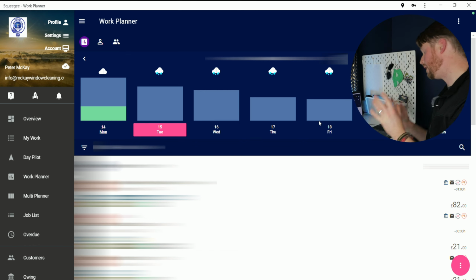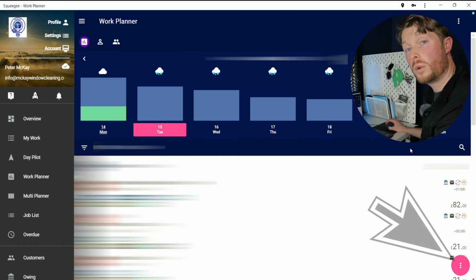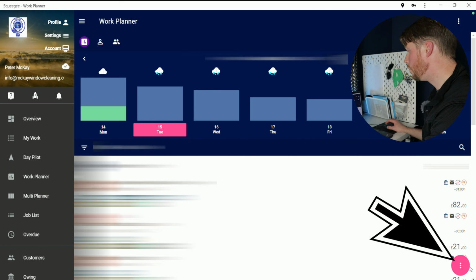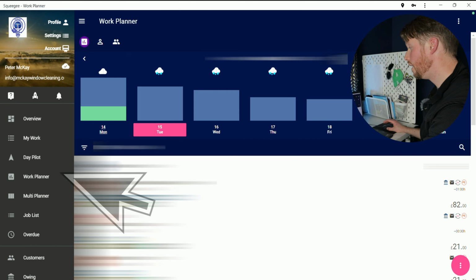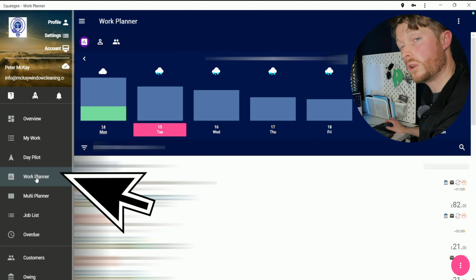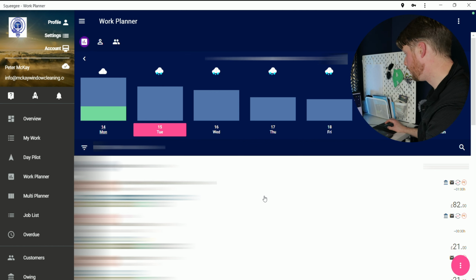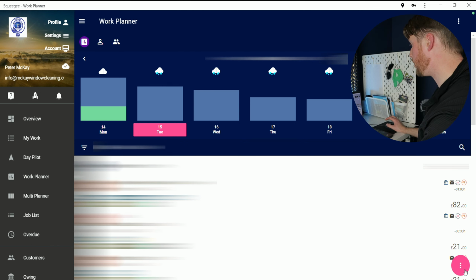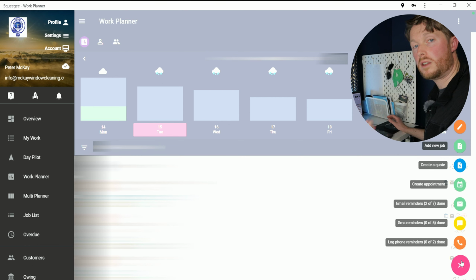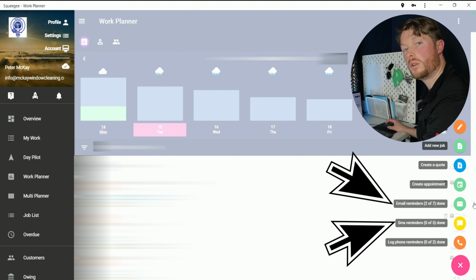Now this is how you do it. It is very, very simple. We come down here onto the pink button with the 3 white dots. At the moment I am on my work planner, which you can see here on the left hand side of the screen. This is what I normally come on to see what I'm going to be doing for this week or this day. So when I'm on the work planner, click on our little pink button down the bottom right hand corner, and that will give us a few different options, from adding a new job to creating a quote. But the two things that we're interested in today are the email reminders and the SMS reminders.